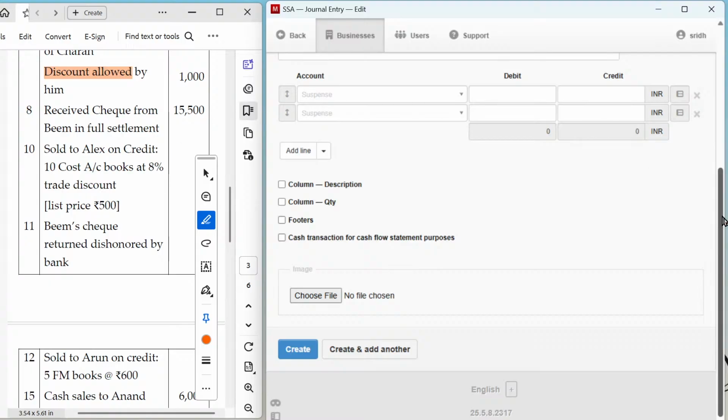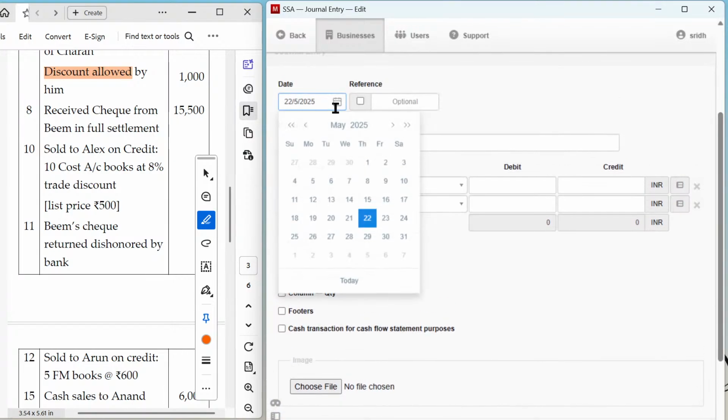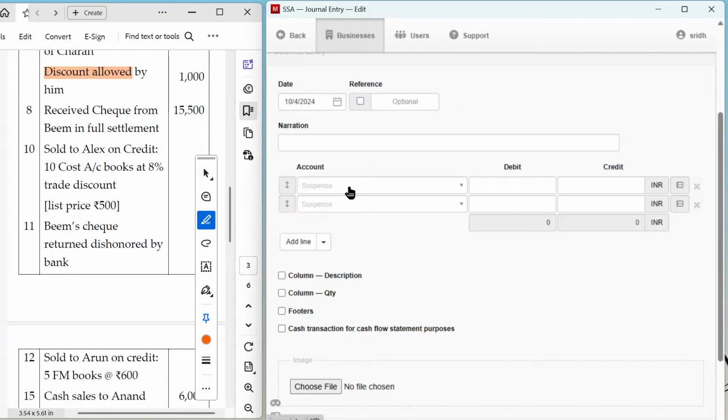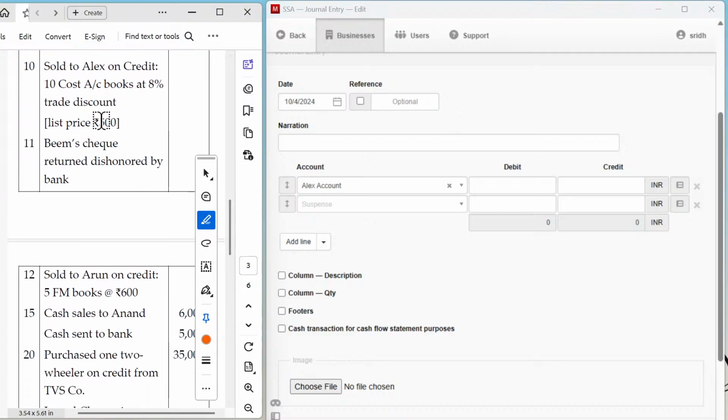Then sales. Which date? 10th April. So I am feeding the date here. 10th April. Sales to Alex on credit. Then Alex account should be debited. The value being 500 into 10.